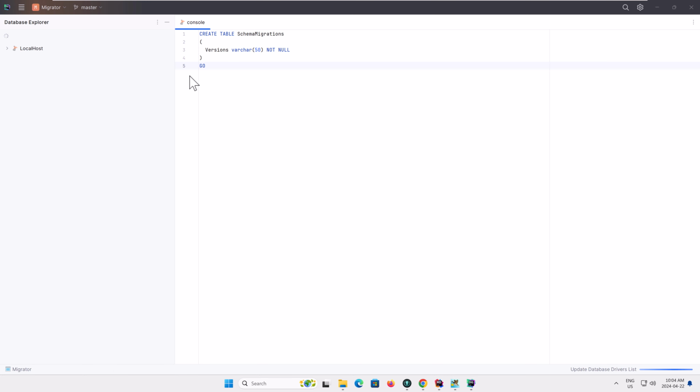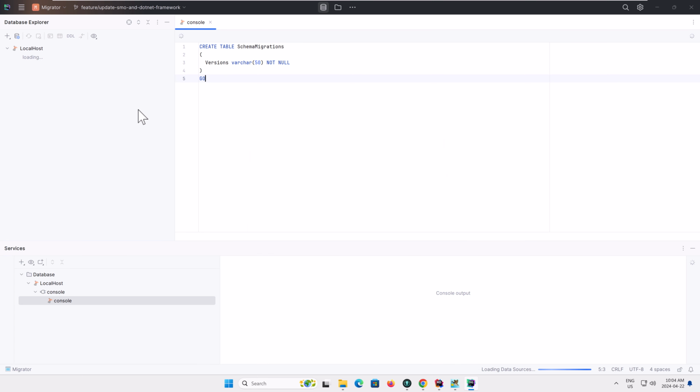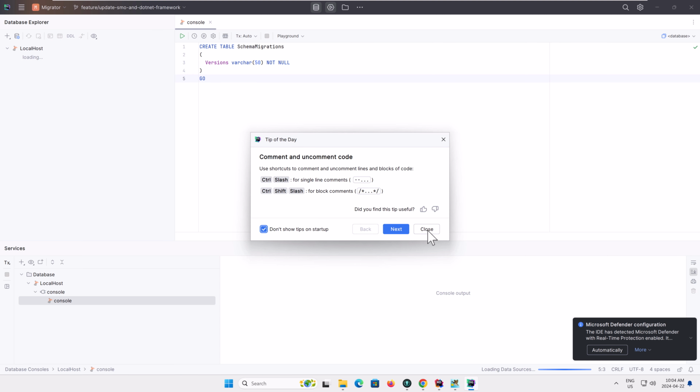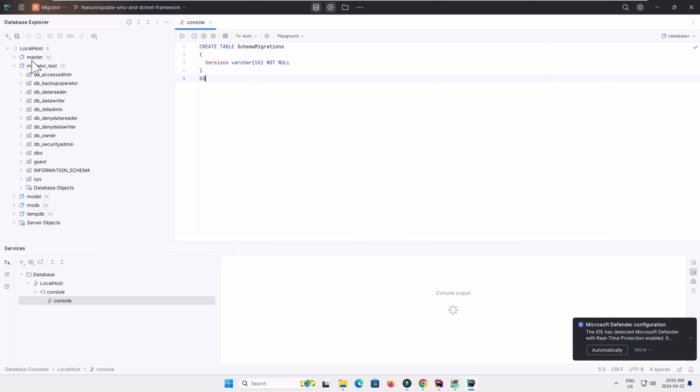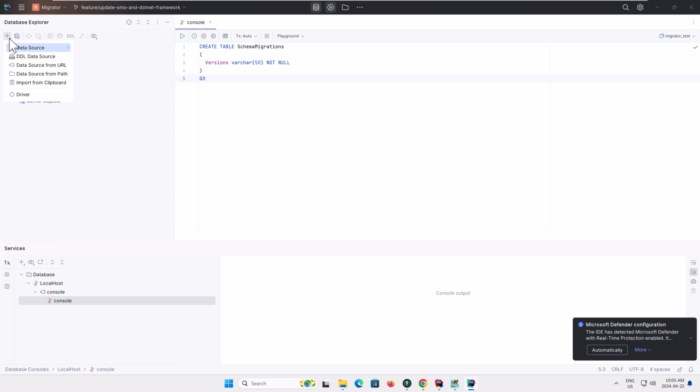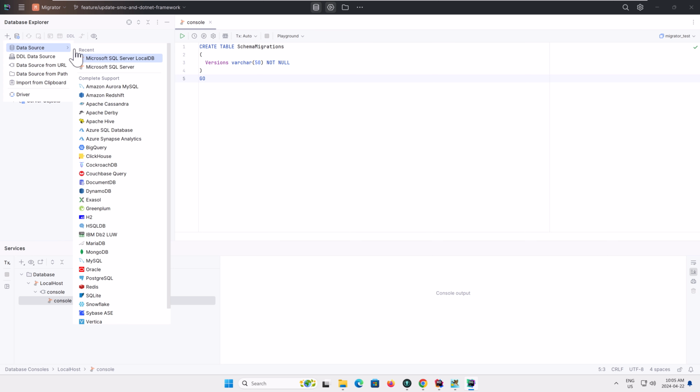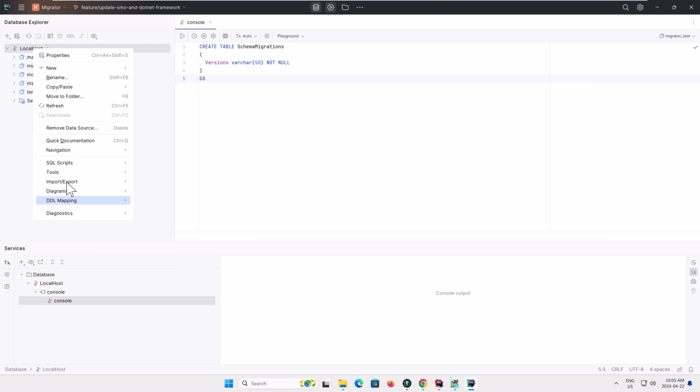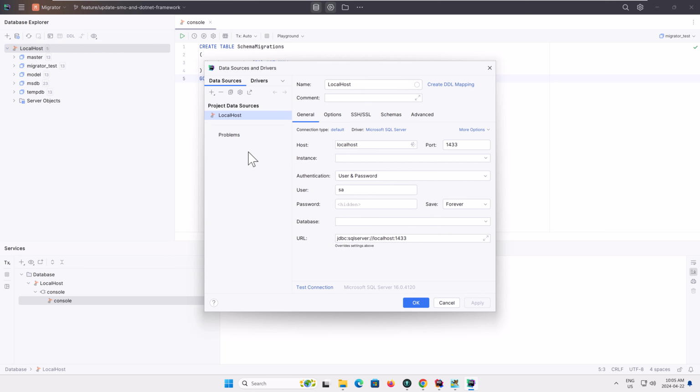Thinking. Okay, so I have this schema migrations table that I've created. Thinking. I don't need any tips, that's fine. I probably need to change this data source too because I changed the password by accident. There we go.